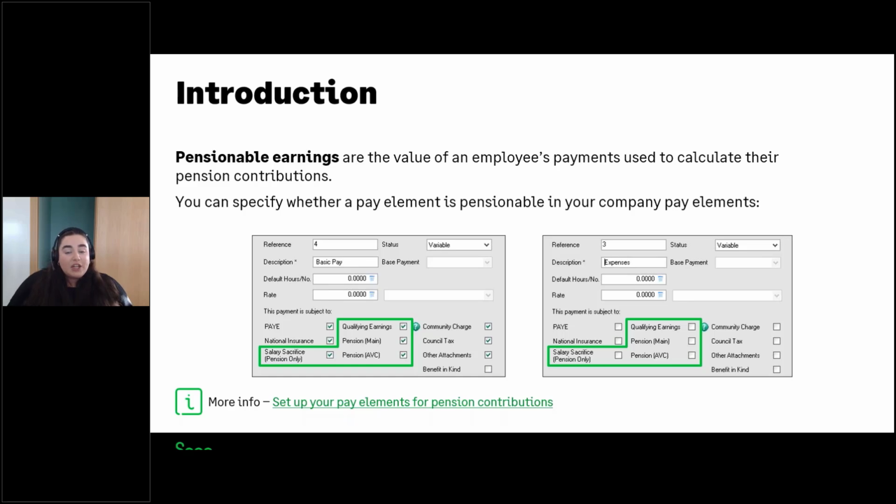I would advise that you check with your pension provider to clarify what should be included or excluded from the employee's pensionable earnings for your specific pension scheme. Once you have checked that, you'll need to make sure that you've got the relevant pay elements set up in payroll to be pensionable or not pensionable. For example, if your scheme requires the basic pay and bonuses to be pensionable, you'll need to make sure that all of those pay elements are set up appropriately.